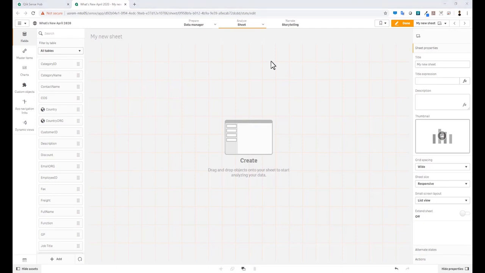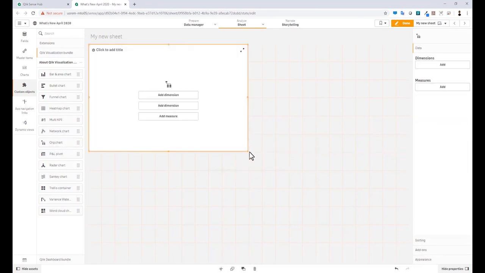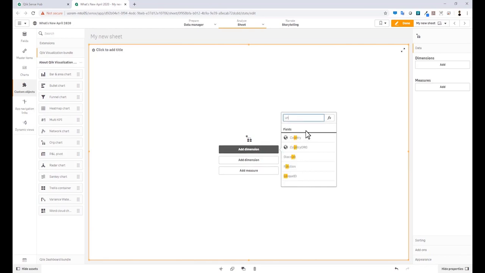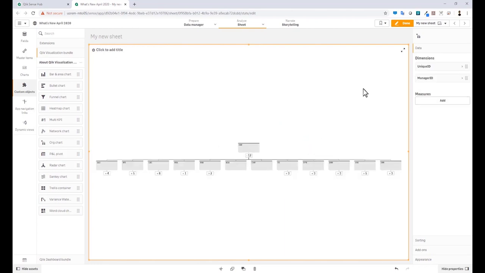Okay, the next item I want to show you is our new org chart. So if we navigate to Custom Objects, and you can see underneath the Qlik Visualization bundle, we have a new item called Org Chart. And this is a popular item based on customer requests. This is a tailor-made chart for showing cards in a hierarchy, such as a company roster. So in this example here, I already have some data that is specific to this. So I have the child, which is unique ID, and then I have the parent, which is manager ID, and you can see the org chart has been created.